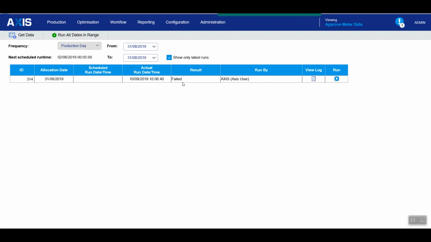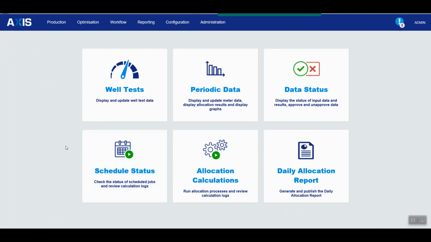This is an automated approval function. You can see it's failed. If I run it again, this time it succeeds, and now the notification count has dropped down to 0. Okay, so that's notifications. A lot of application for that feature in all kinds of ways for the workflow within AXIS.